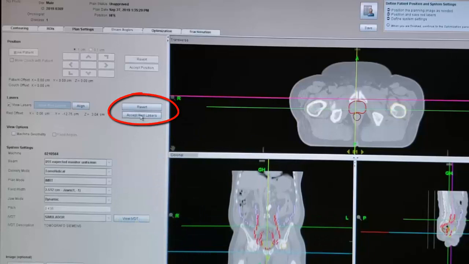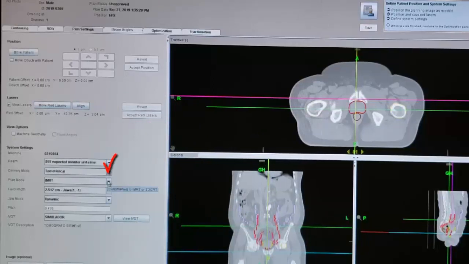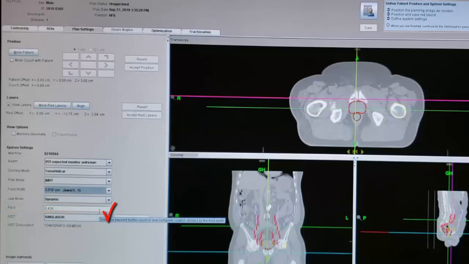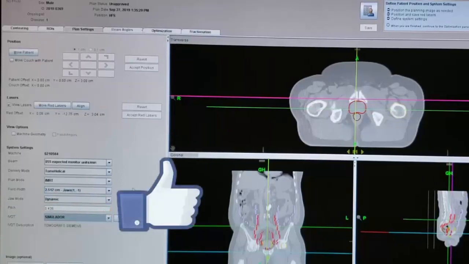For this plan, we will do the following. Delivery mode, tomohelical. Plan mode, IMRT. Field width, 2.5 centimeters. Jaw mode, dynamic. Pitch 0.436. And finally, we locate calibration curve. And that's all we will do in this part of ROIs and plan settings.